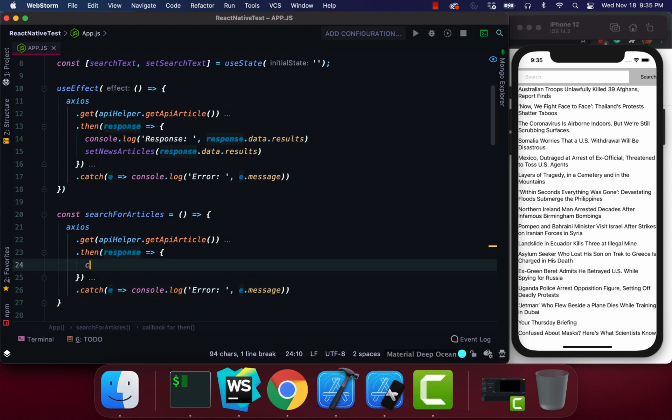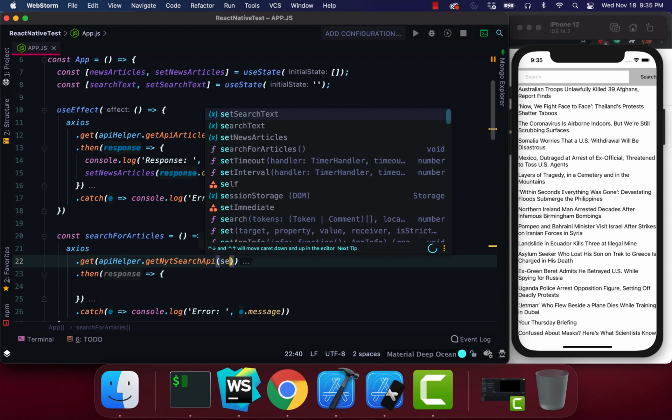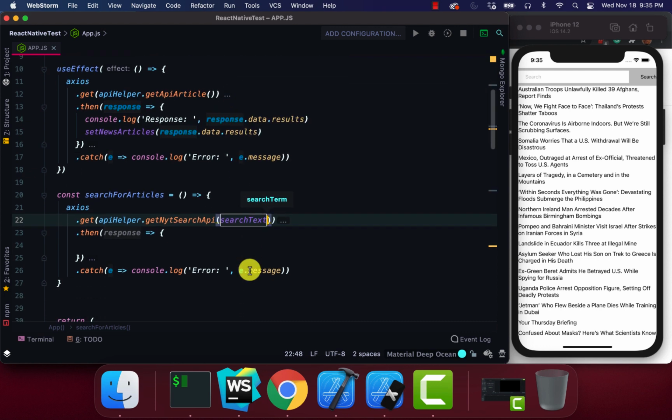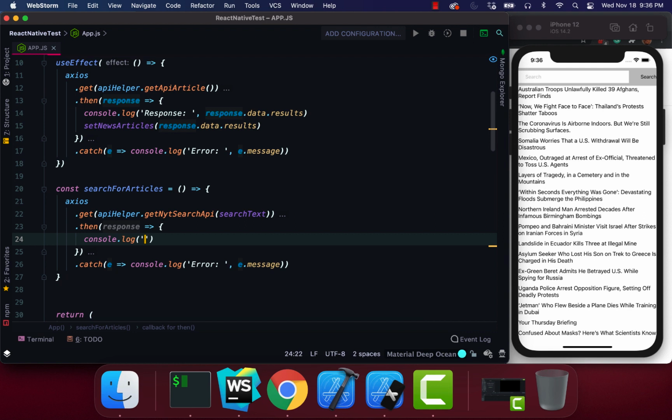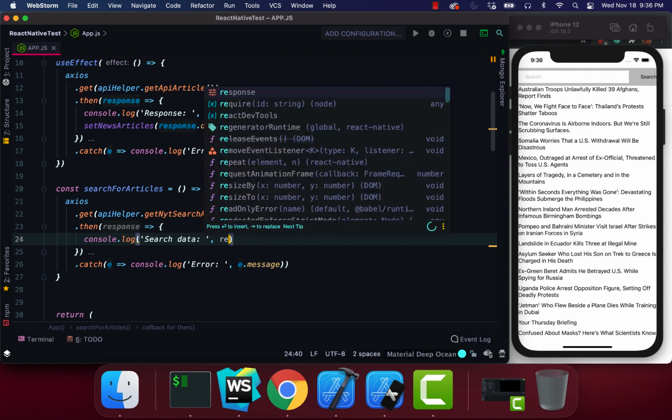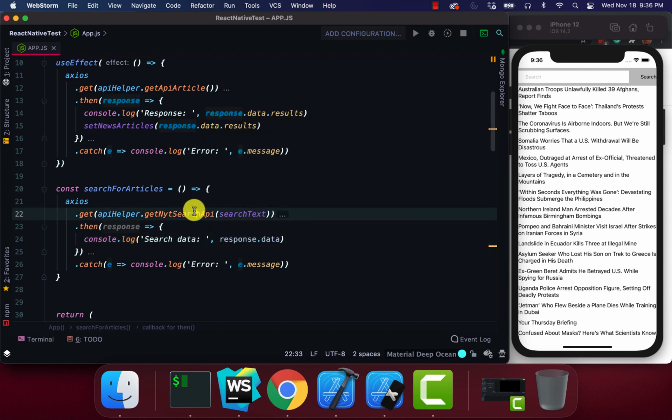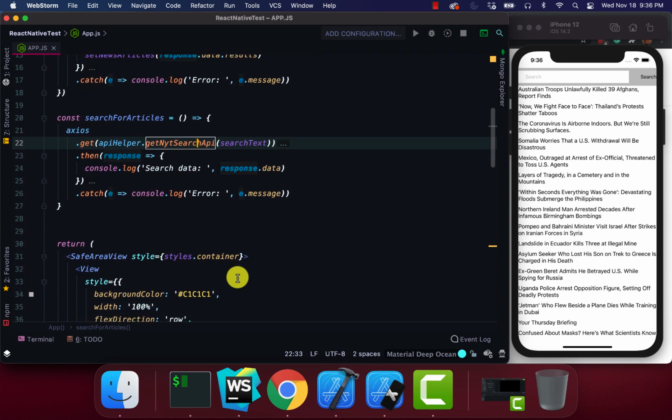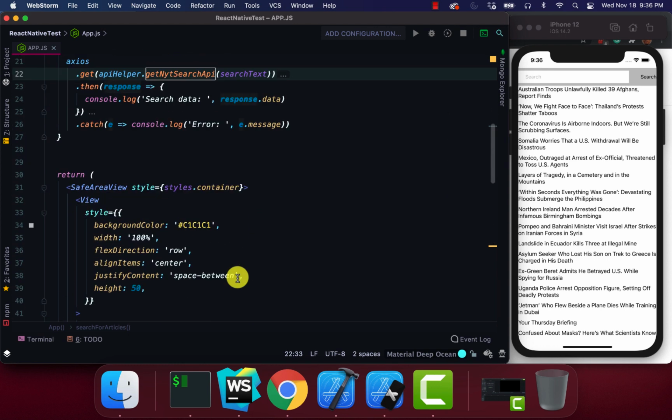Move this set news article. Instead of referencing get API article, I'm going to say search, get New York Times search API. It's expecting a search term, so we're going to pass in our search text. Console log response search data, response dot data. Okay, cool, that looks good. It's being called properly.